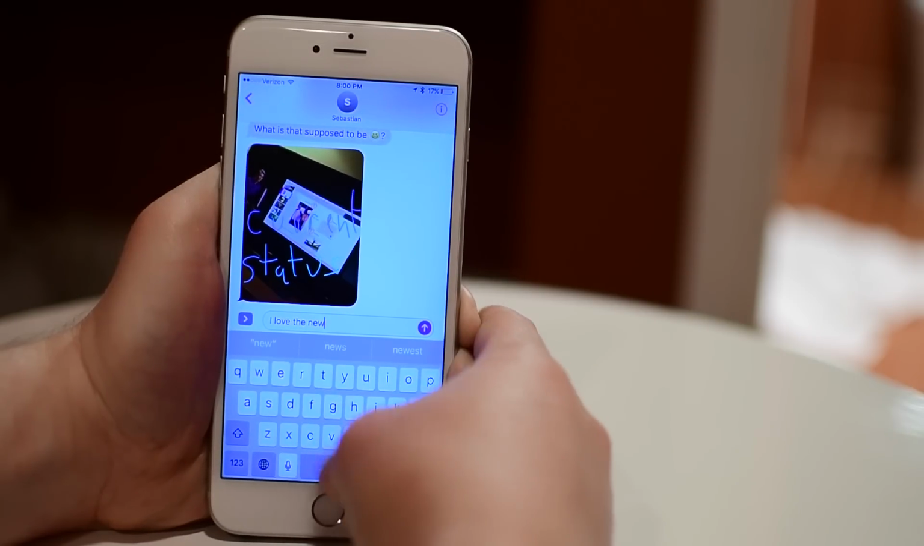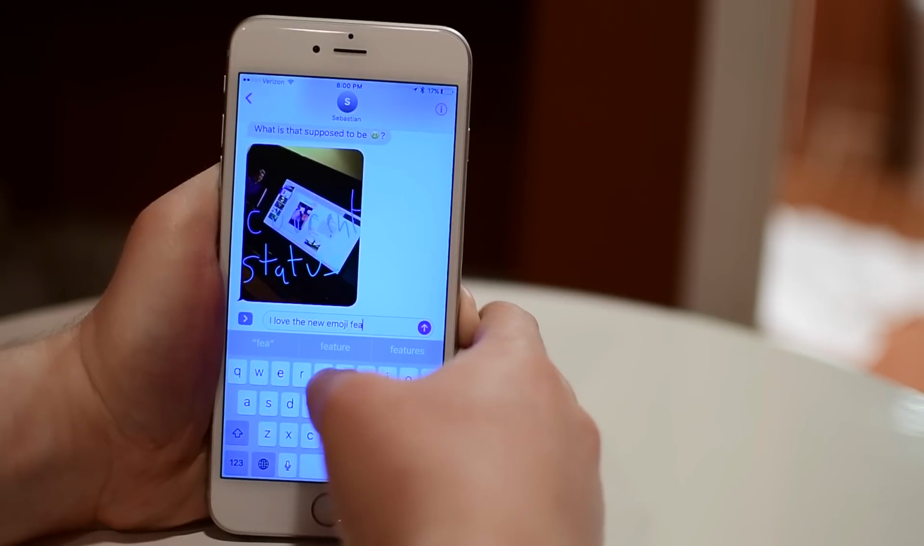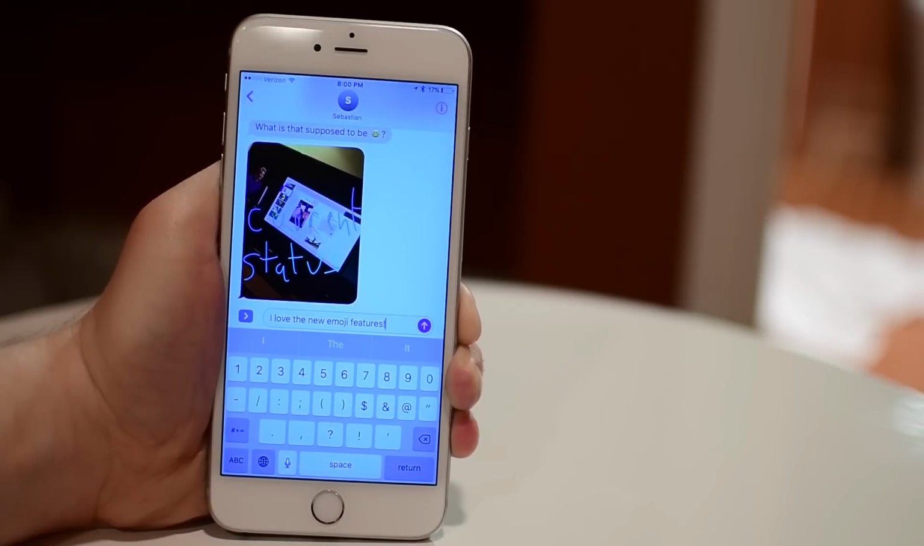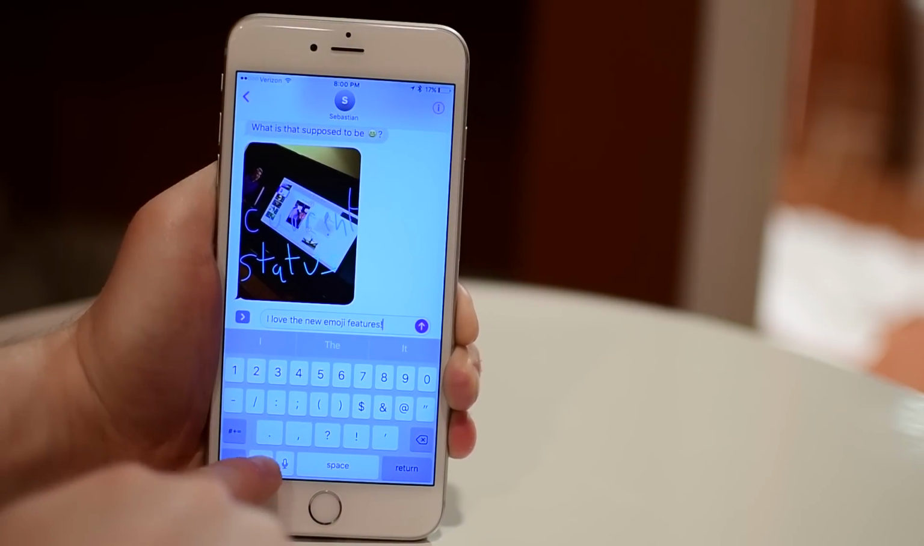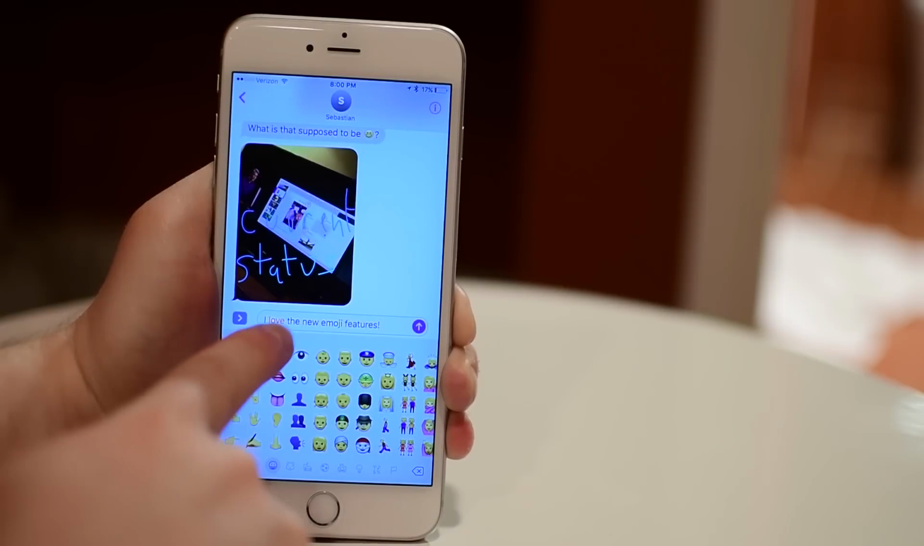So let's go ahead and talk about emojis. Now right now there are no new emojis in iOS 10, and that's because those come from Unicode and not from Apple itself. Apple simply adopts their standard and designs their icons to go along with it. But there are a bunch of new features for emojis.